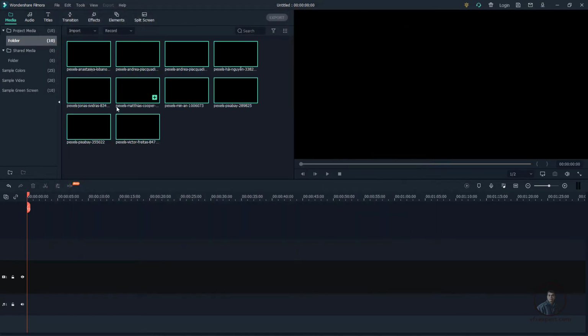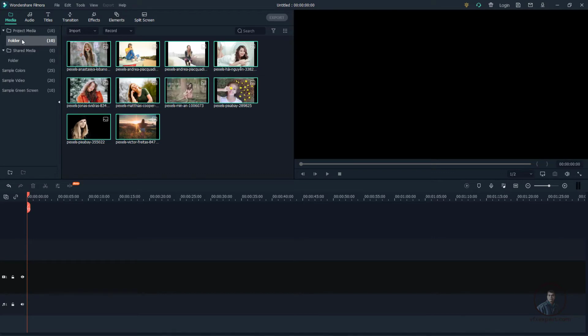So I have imported some pictures here in this default folder. Give it a proper name so you can understand easily. Just simply right click here and rename, shortcut F2. So maybe images. Like this, I am going to create a new folder here.